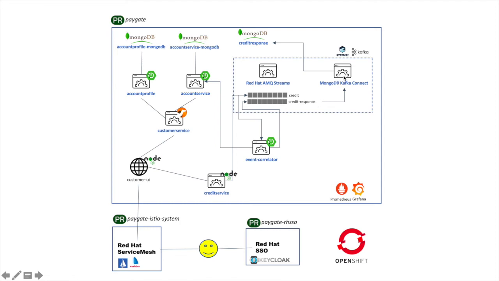And the MongoDB Kafka Connect here listens for changes or new messages in this topic, picks up that information, and connects to the credit response MongoDB to update it, right? So this is what it does. If I want to know the credit transfer history or transaction history, this is the database I'll go to. Okay, so that is what happens when you perform a credit transfer or credit debit using the customer UI.